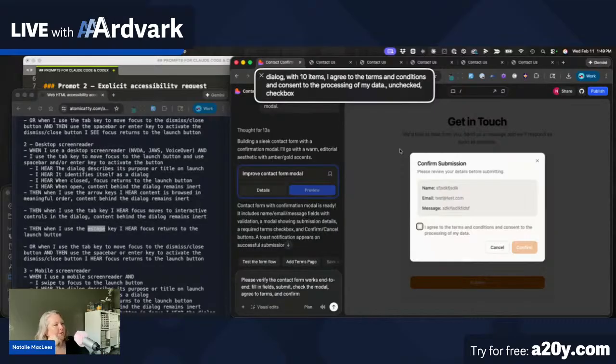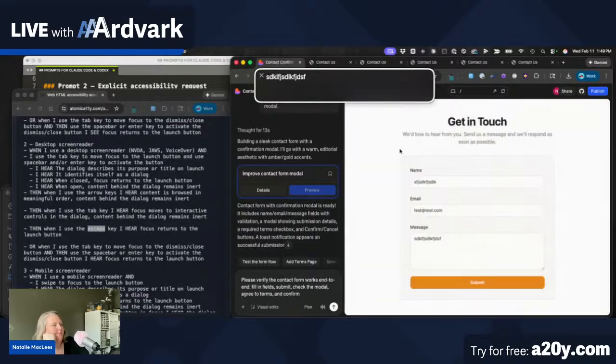When closed, focus returns to the launch button. I don't think that's going to happen, but let's just double check. No, it did not. Okay. And when open, the content behind the dialog remains inert. Let's go ahead and reopen it up again.